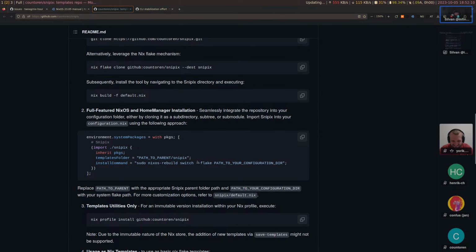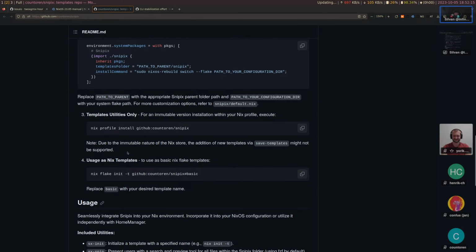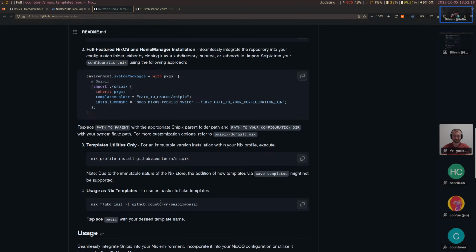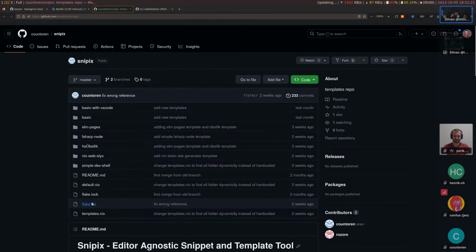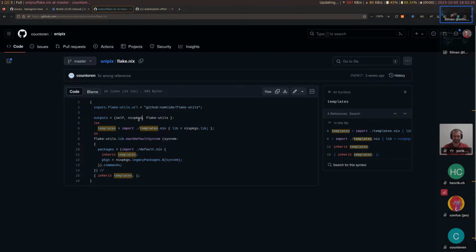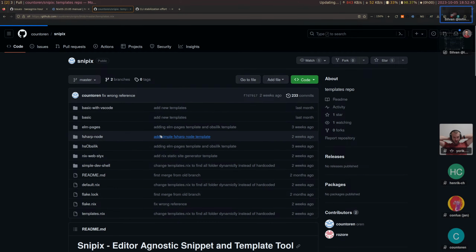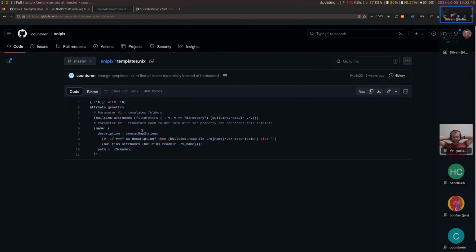Yes, template folder. Basic. So I guess this exposes templates here. Inherit templates. Templates come from templates.nix. Yeah. Oh yeah, I should read chat a bit. It combines a couple of tools: xclip, rg, fzf, write shell scripts, descriptions.